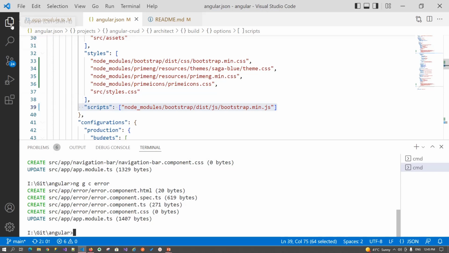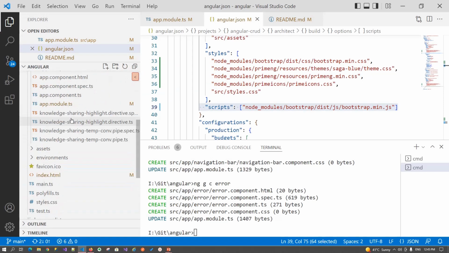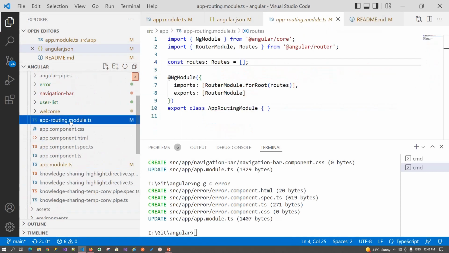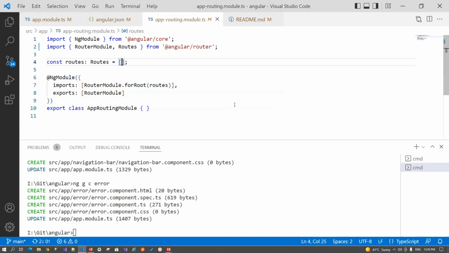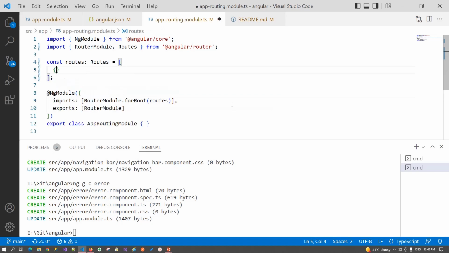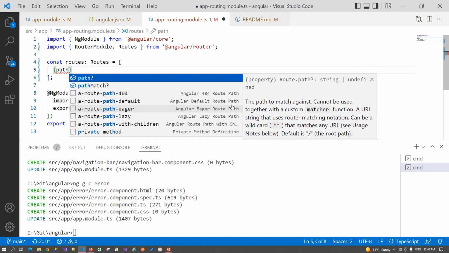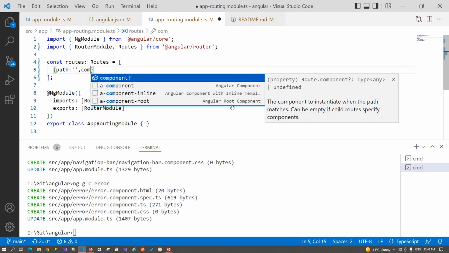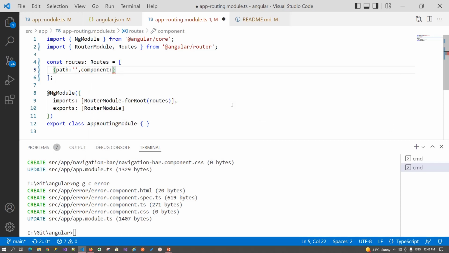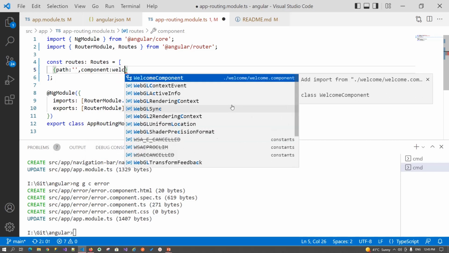Now open your app.routing.module.ts file, this one. Over there we have a routes array. In this we need to define our routes. So how can we define a route? We can define it simply by starting with the path keyword. Here we have to pass the keyword that we will use in the address bar, then the component that we want to load when that particular URL is called.